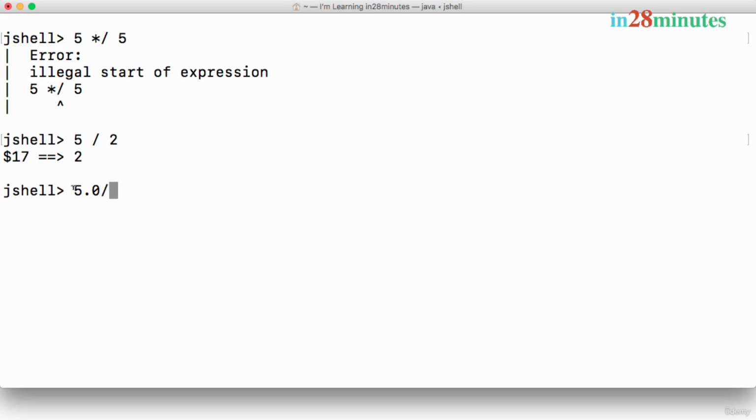If you really want to get 2.5 as the result, then you need to divide a floating point value, a decimal value. So 5.0 is a decimal value. When I do 5.0 by 2.0, then you would get the value 2.5. So 5 is an integer constant, 5.0 is a decimal constant. It's a floating point constant. We'll talk about floating point constants and the fact that this is a double a little later.